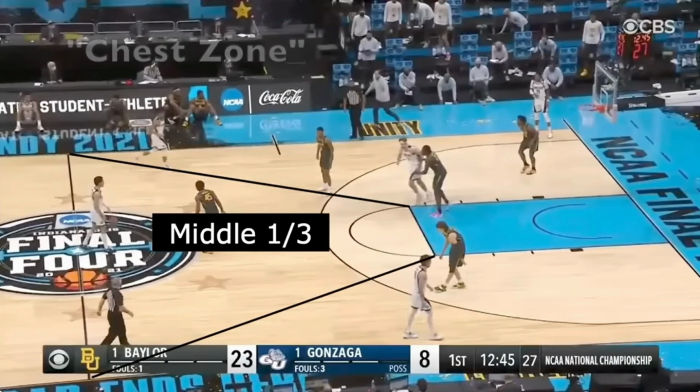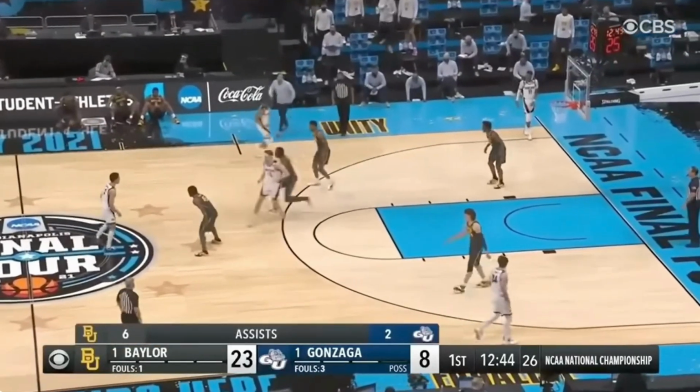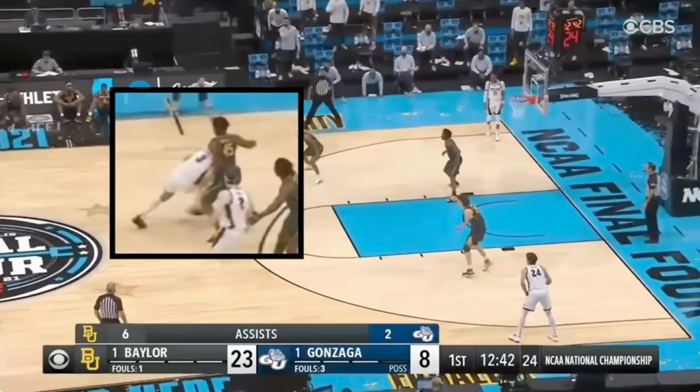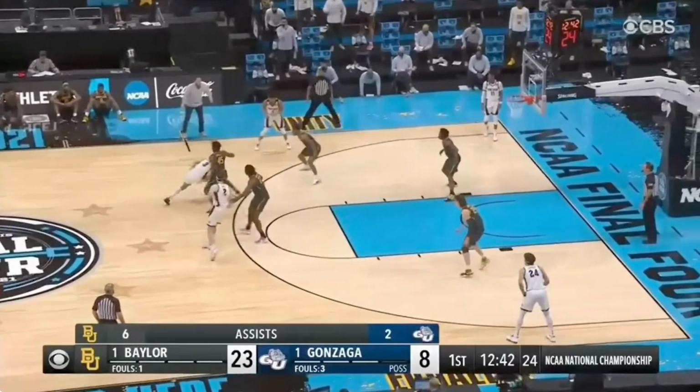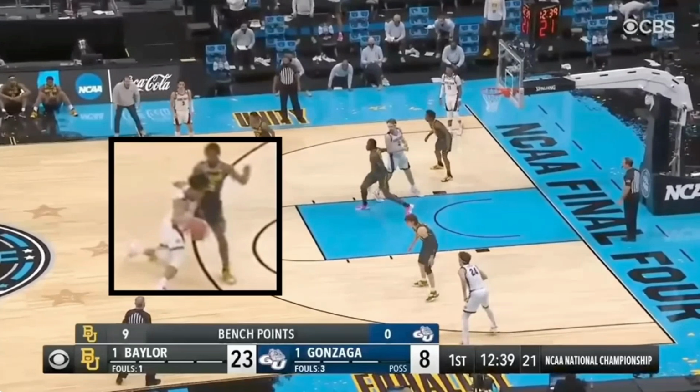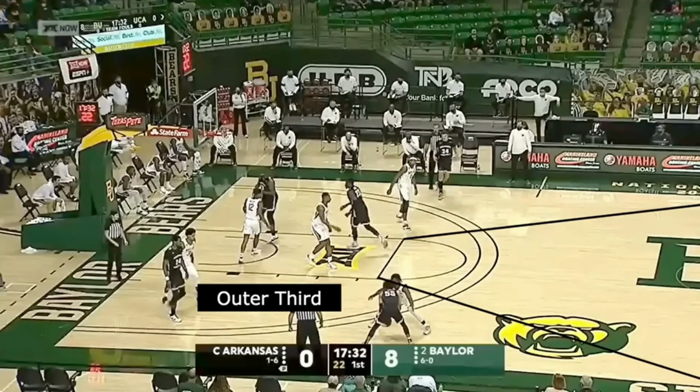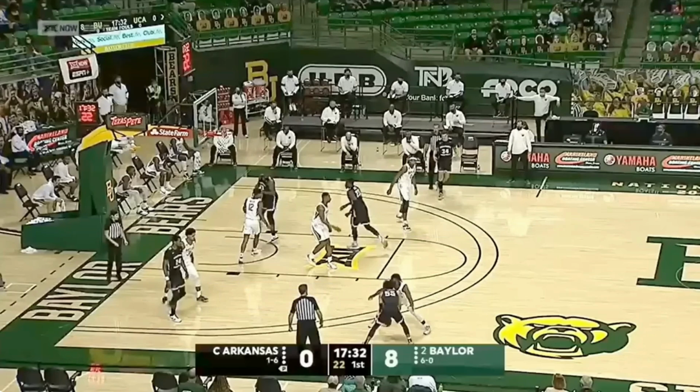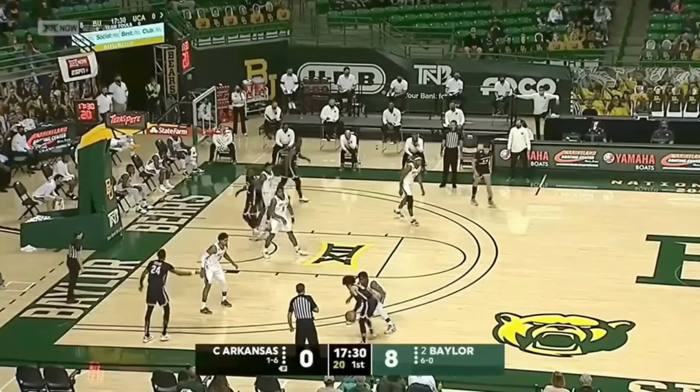Let's quickly review the zones. The middle third of the court will be called the chest zone. No matter what happens, we will force our chest in front of the ball handler, steering them to the sideline. In the outside third of the court, we will force the sideline to the baseline. It is a priority to avoid allowing the ball to flow to the middle of the court again.